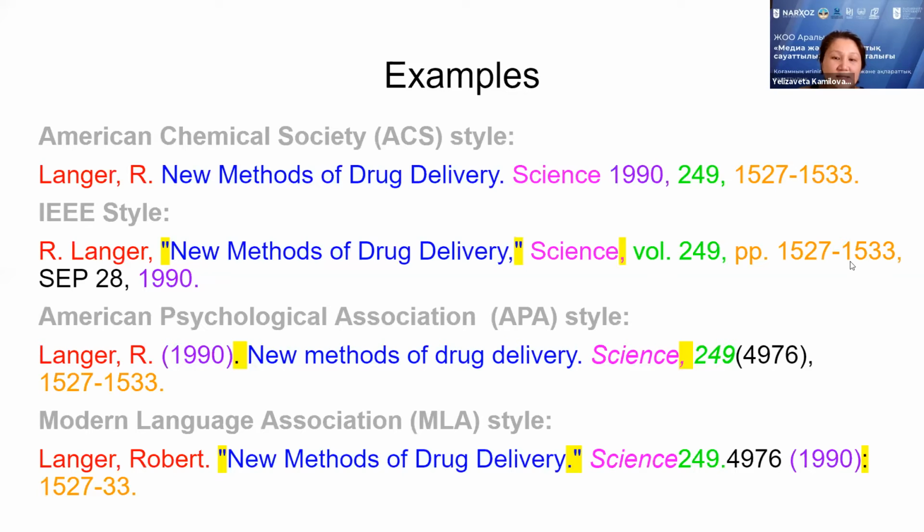I'm providing you these examples representing the same article within the different styles. So see how different they are. For example, for the American Chemical Society, you can see the example. So we have author name, title of article, title of the journal, year of publication stands after the journal title, and then we have a volume number and pages. Next style, which is IEEE style, has a different way of providing citation.